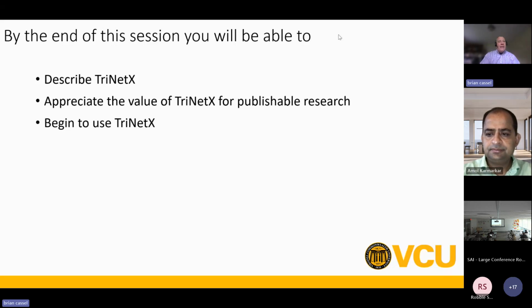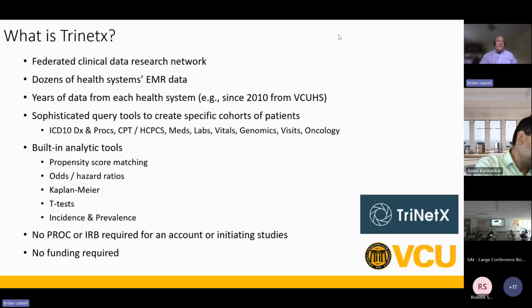So if things go awry technologically, or if people want to look at this asynchronously, those are already in there. The objectives specifically for today, there'll be other nuances next week, are just being able to describe TriNetX, appreciating the value of TriNetX as a platform for conducting publishable research, and beginning to use TriNetX.